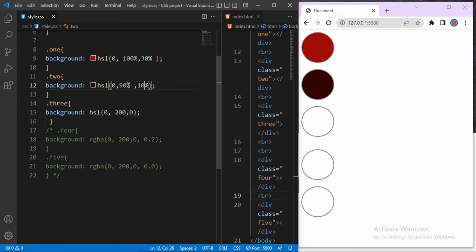How about 1%? And remember that this parameter is light. It stands for light, while this stands for saturation. Let me give this one another color. Let me give this one 20 percent, and then give this one 80%. Okay, you can see the difference.